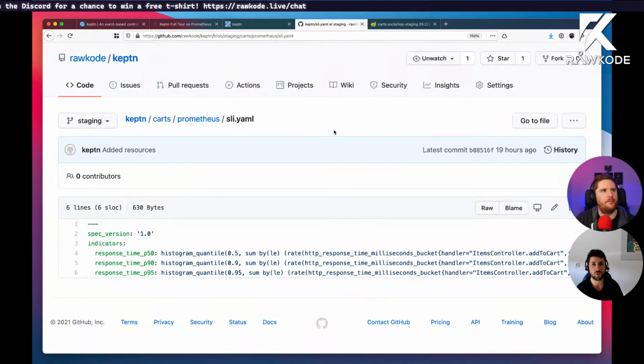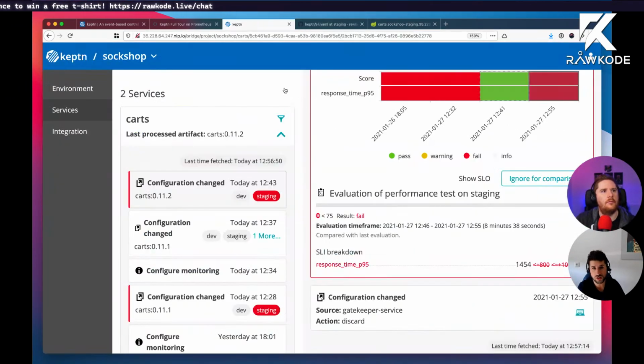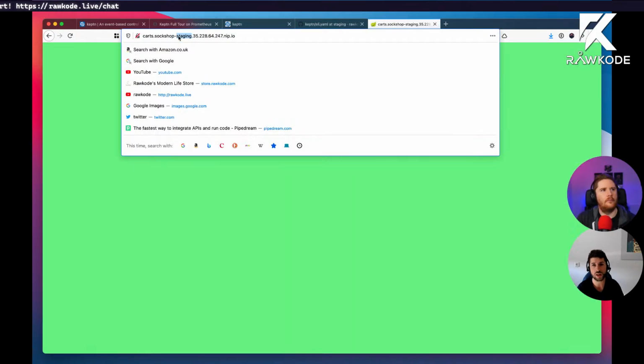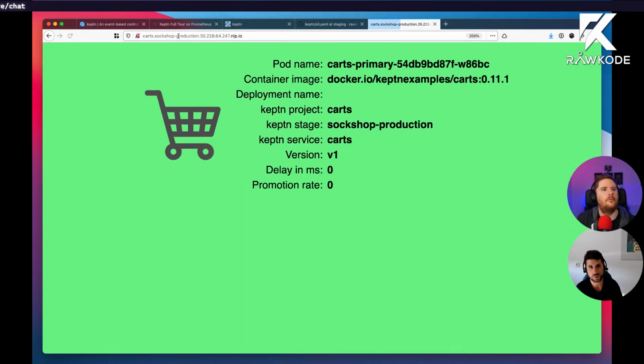Nice. If we go to production, we can take a look also in production. It should still be version number 1 running, but it's the version number 1 from previously, from a couple of minutes ago. Yep. Cool. It's healthy.